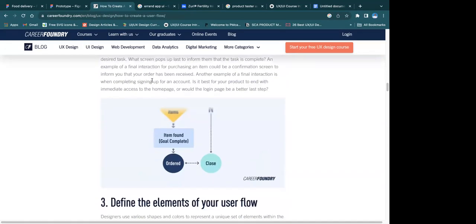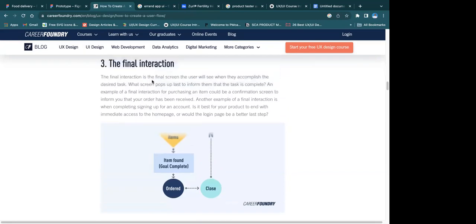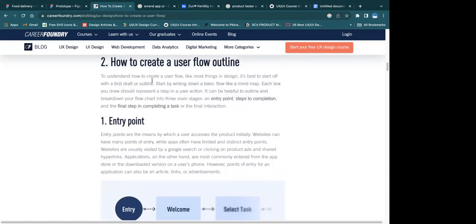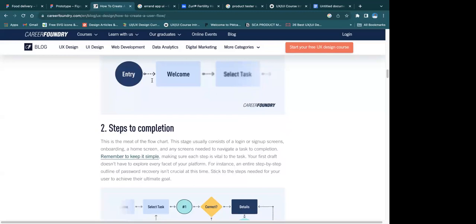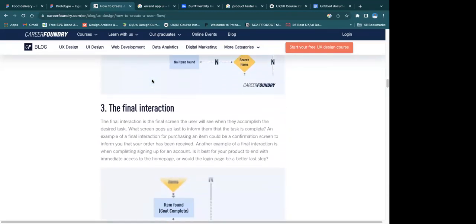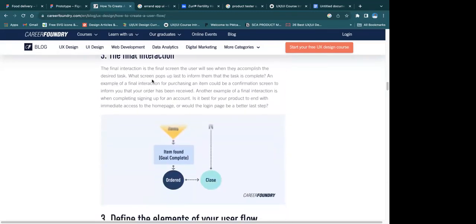And then the final interaction, what are they doing? On a food delivery app, the interaction we want them to do is for them to be able to order food. That's the last step we want them to do, order food. So what are the three steps? You need to think of the entry point, and then you think of the steps to completion, and then you think of the final interaction. That's the final thing you want them to do.